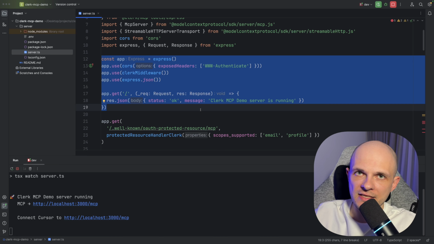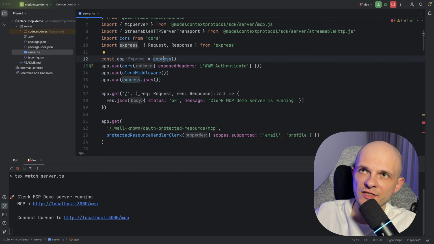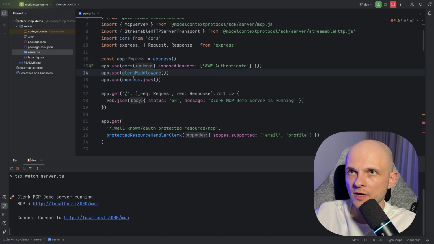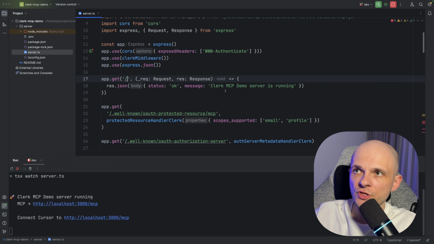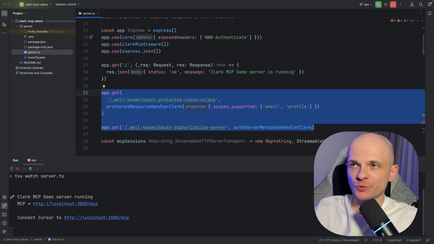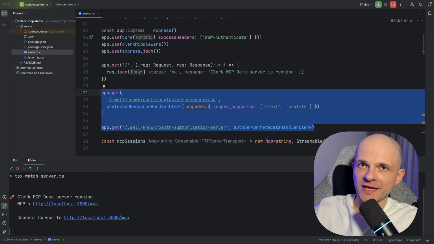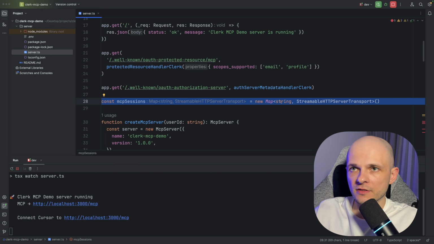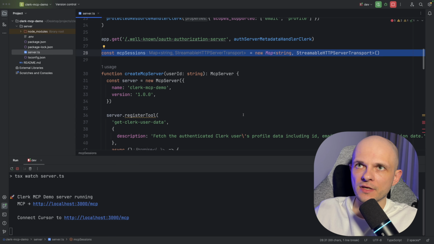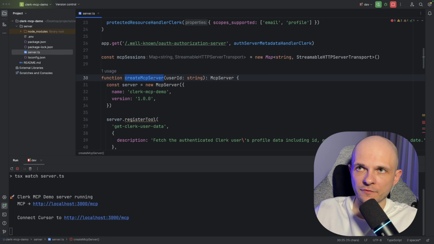Then we have a pretty basic Express app setup. So here we use express, we call express CORS, clerkMiddleware, and express JSON. And then on the initial route, we just return "Clerk MCP demo server is running." These two routes tell Cursor where to send the user for login. Without them, Cursor gets rejected and has no idea where to authenticate. Then we define a map with sessions, and after that we have the createMcpServer instance.